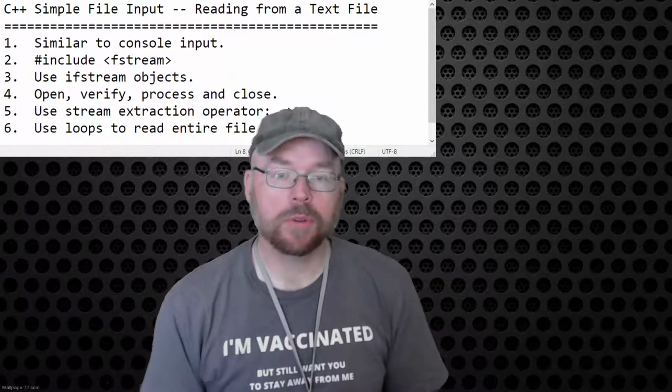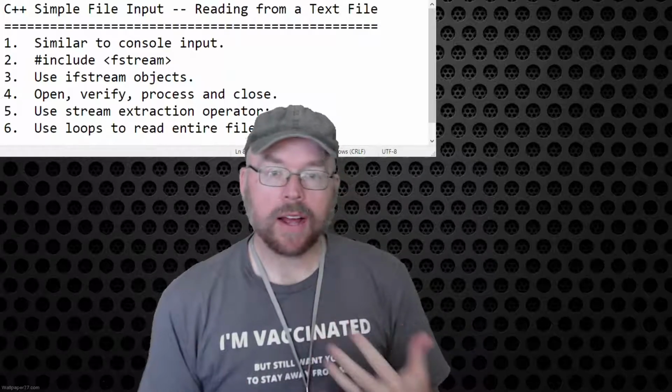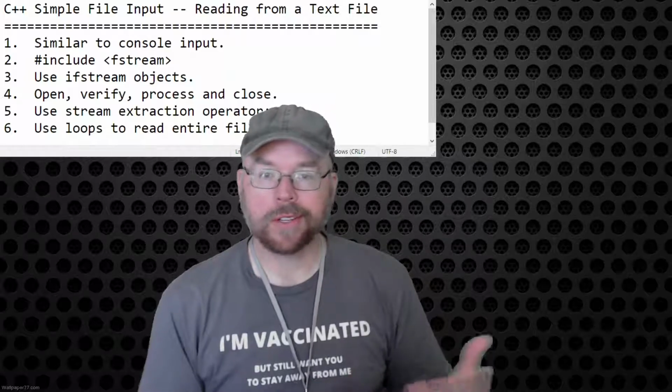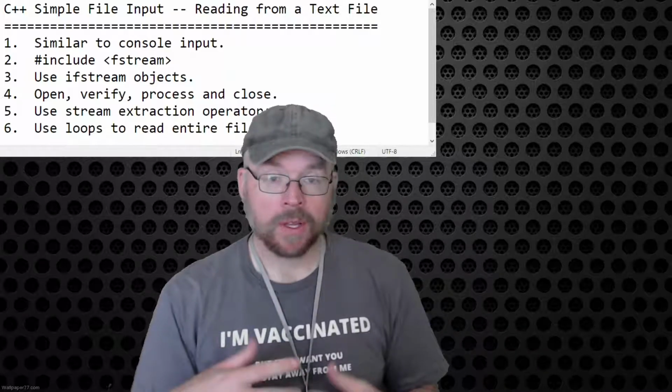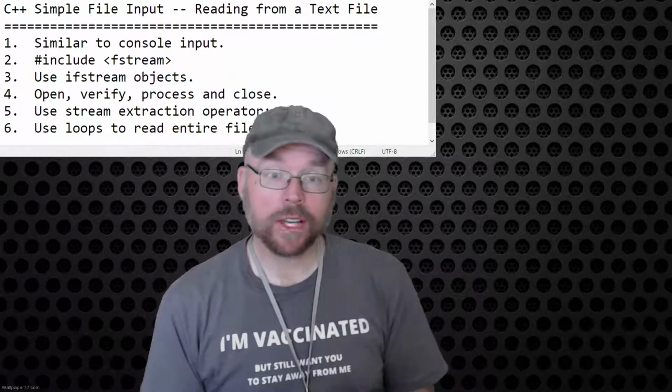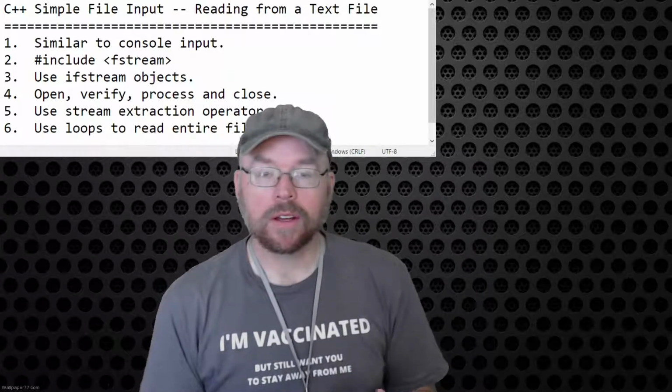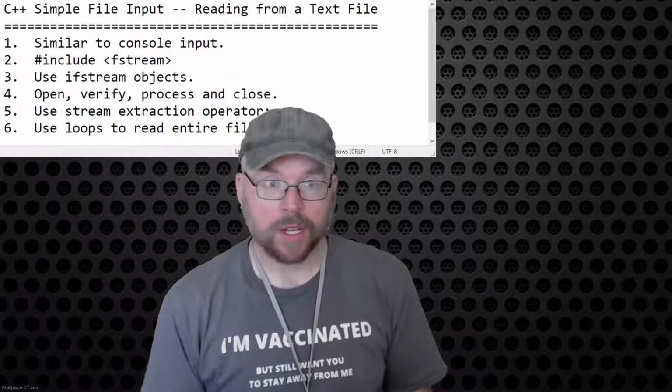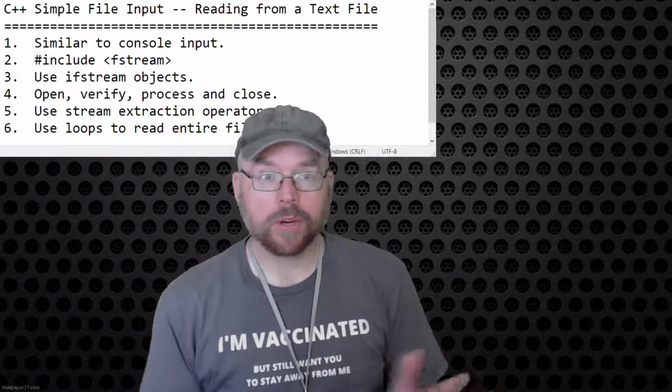To do simple text file input, how in C++ you can read data from a text file, at least insofar as our textbook describes it for our C++ class. So here's what we're going to go through.